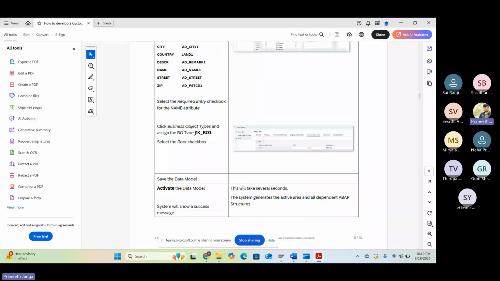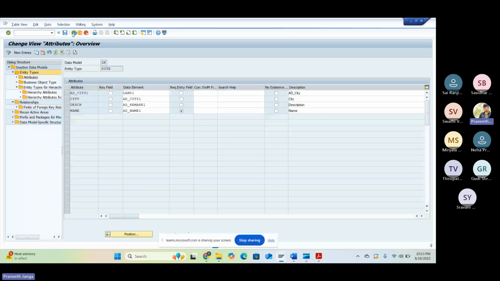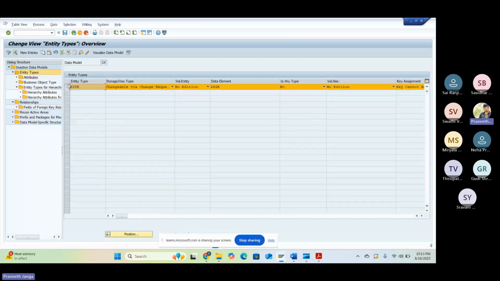The ZKBO1 which we already created, we need to assign this business object type to our data model. As I told before, the business object type is the one that drives everything related to the data model. So just go back, go back, go back. This business object type will be maintained for entity types.